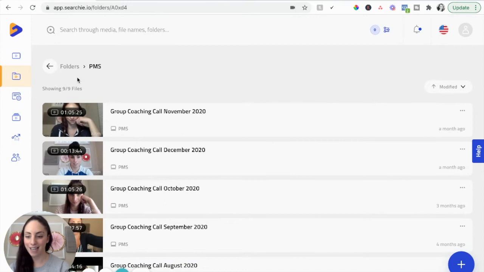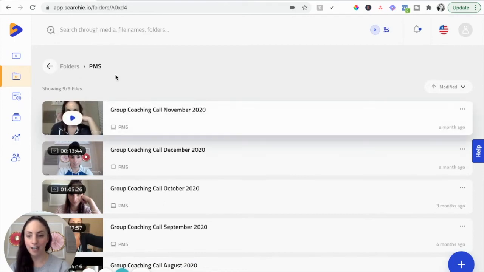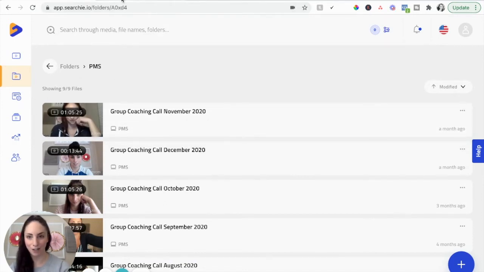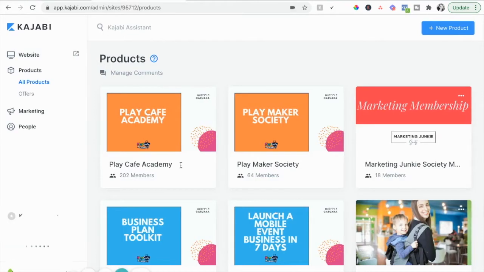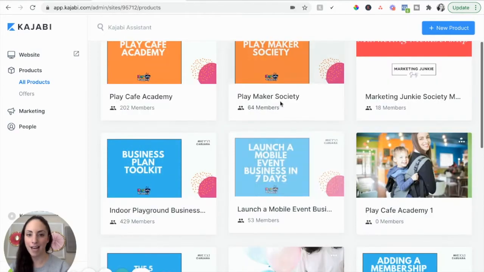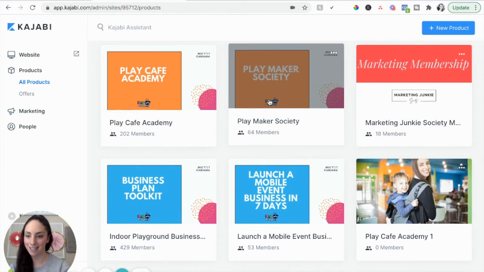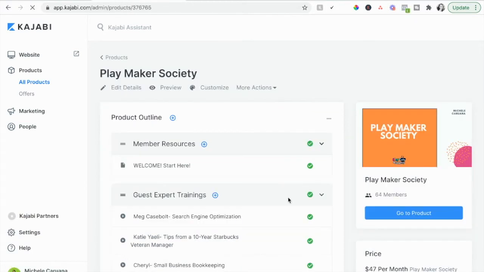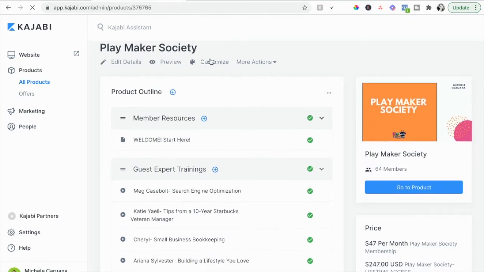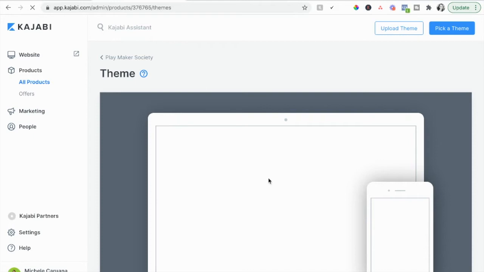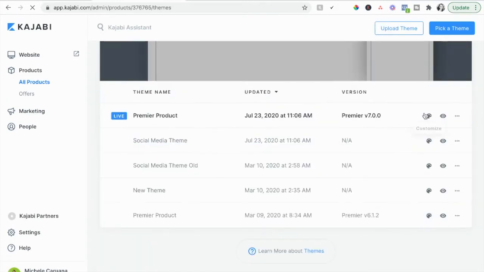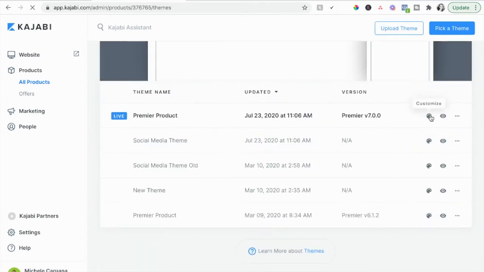And then what I do is I have an automatic widget embedded on my Kajabi website, which I'll show you now. So under products in Kajabi, I'm going to go ahead and click on Playmaker Society because this is the one I mainly use the searchability feature for. Next, I'm going to hit Customize. Under Theme, again, I'm going to go ahead and hit Customize.